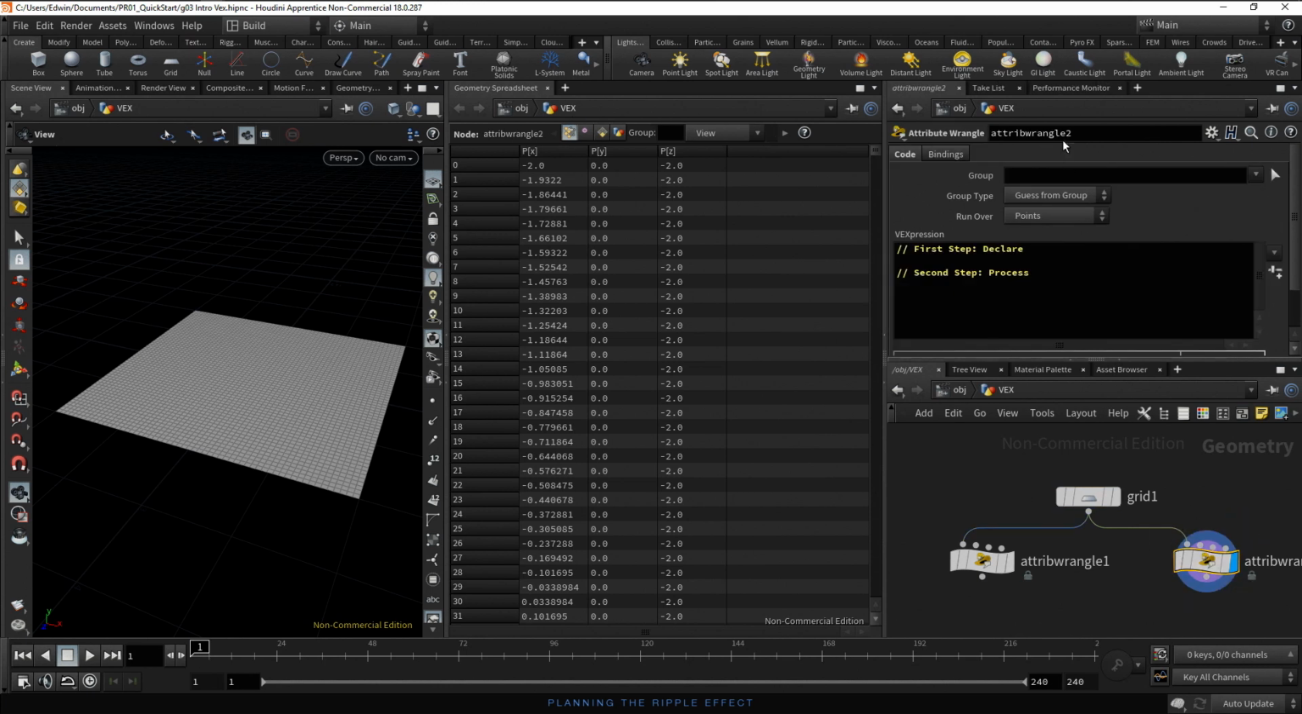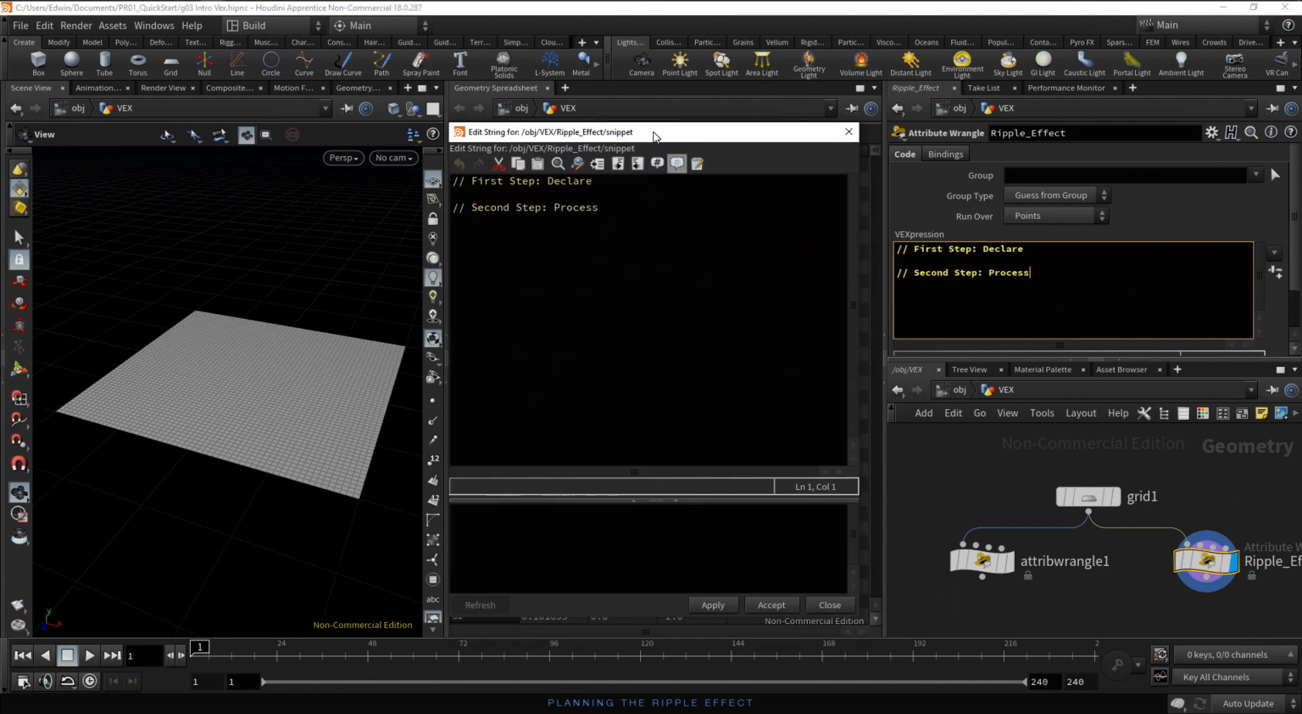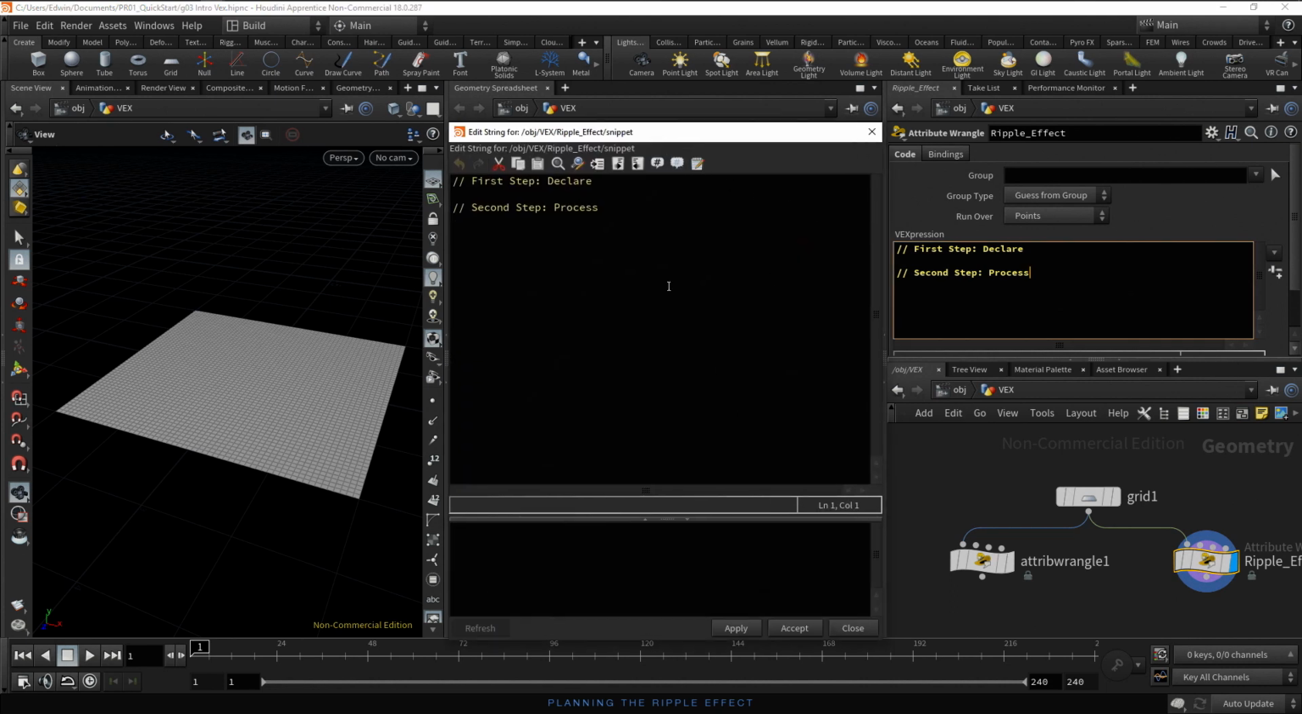Select the wrangle node and rename it as Ripple Effect. In the code box, press Alt-E. Now we have more room to work in. Delete all the lines to start from scratch.